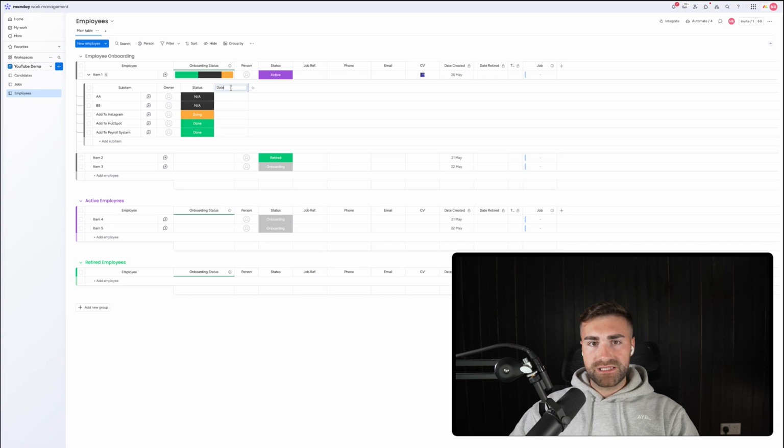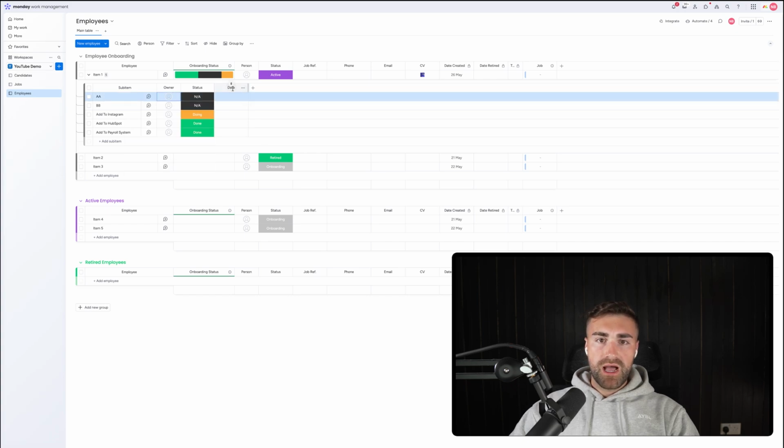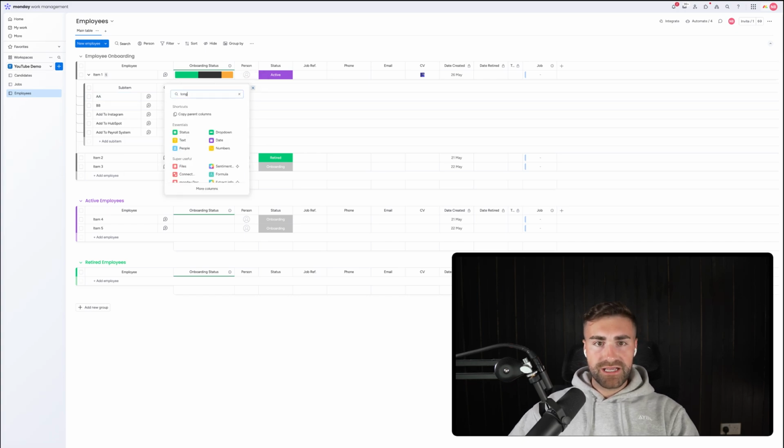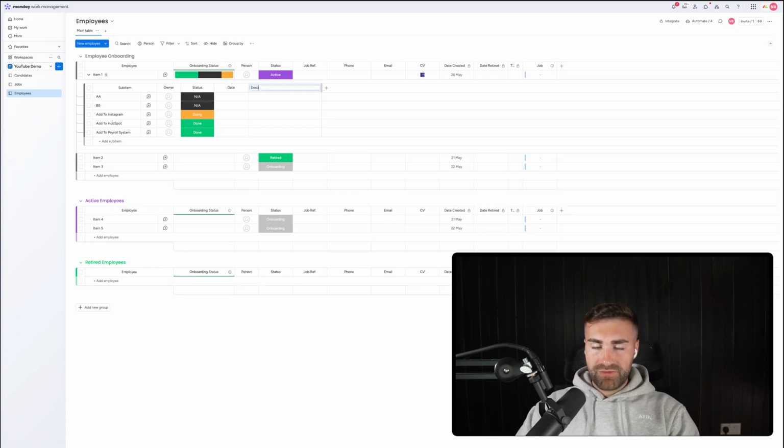You've got the date in which it needs to be done, the person that it's assigned to, and then you can add, let's say, a long text column on here, and then this can be just a basic description of the task that needs to be done to get this particular person onboarded.